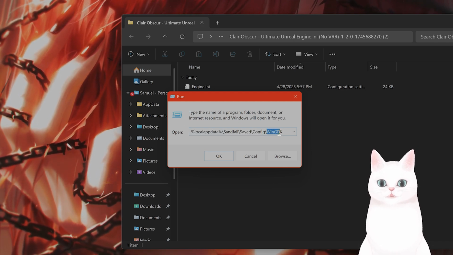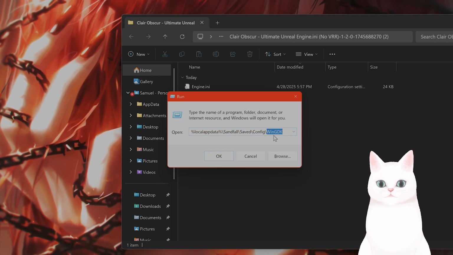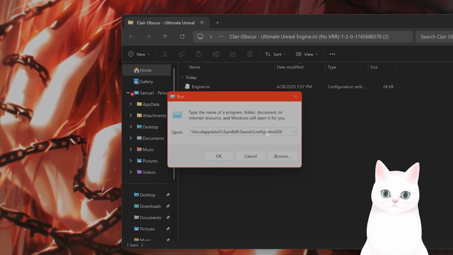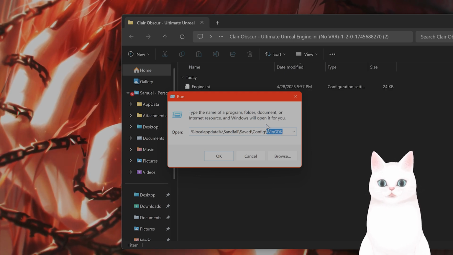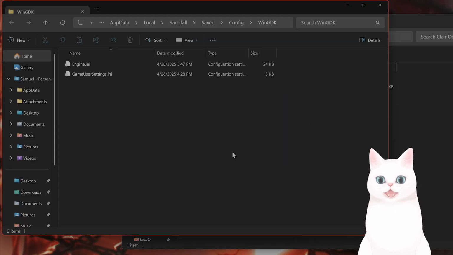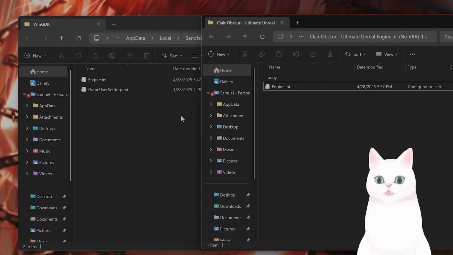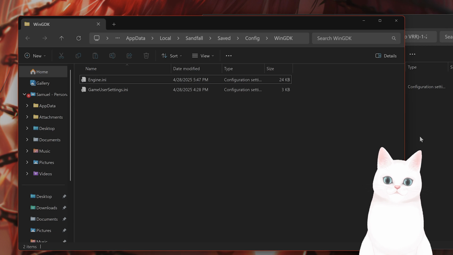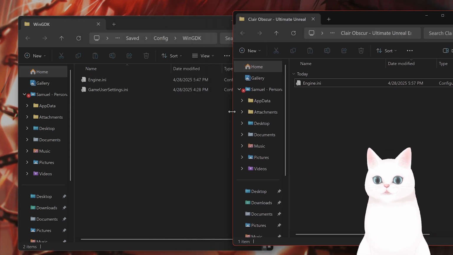If you are on Steam, then this will probably be Win64 or Win32. But you can just delete this part and go to config and then click on the folder from there. Click OK. This will bring you to this folder. What you want to do, you might not see the engine.ini file in your game, depending on whether or not you have messed with the settings within the game.